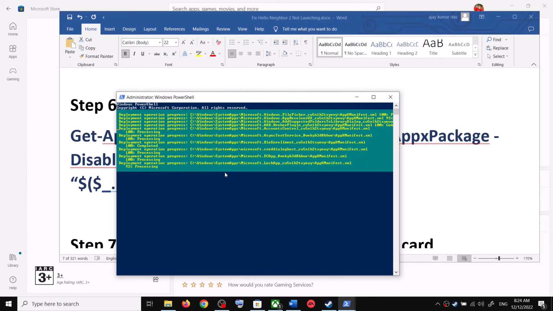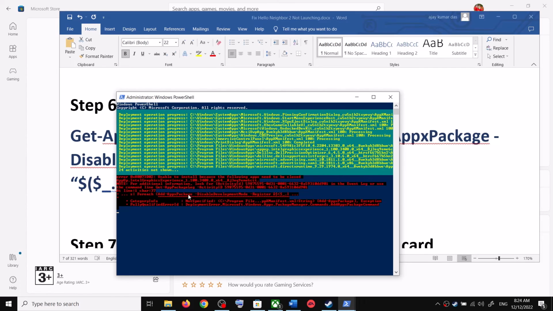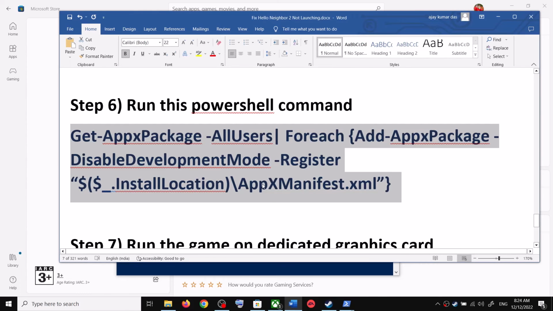Now this process will take some time. And during this process, you will see some errors in red color. So if you see any kind of error in red color, just ignore it and let the process complete. You will see some errors in red color like this. Just ignore it, let the process complete. Once done, restart your computer and then launch the game.